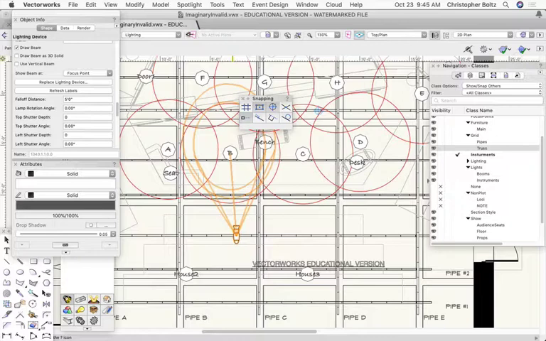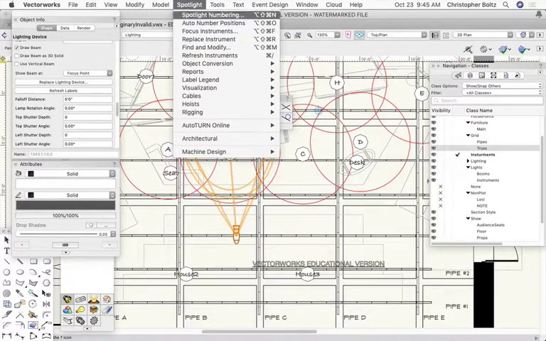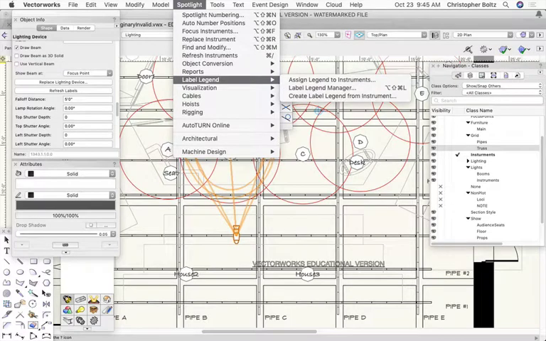Great. I'm going to assume I like that. The next thing to do is, remember we have all that information that goes around the light, the unit number, the channel, the color. Now, if you wanted, you could type all that information in individually on the light using the text command. Remember, you use the text command when you put your name on your very first assignment. However, there's a better way to do it. And to do that better way, we are going to go up to the Spotlight menu, and we're going to go down to Label Legend, and then select Label Legend Manager.